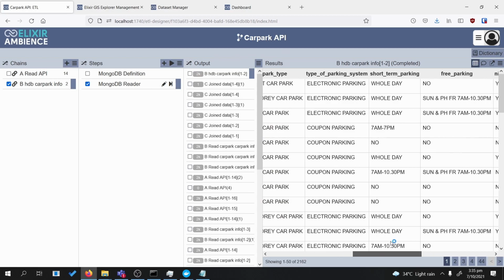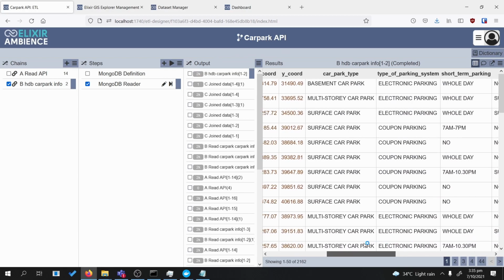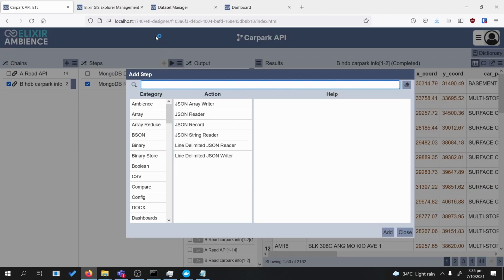Okay, so now if you run all the steps, you'll be able to see the details of each of the car park, and of course notably we have the X and Y coordinate, which is in SVY21, and of course the key that we will need to join on later, called car_park_number.